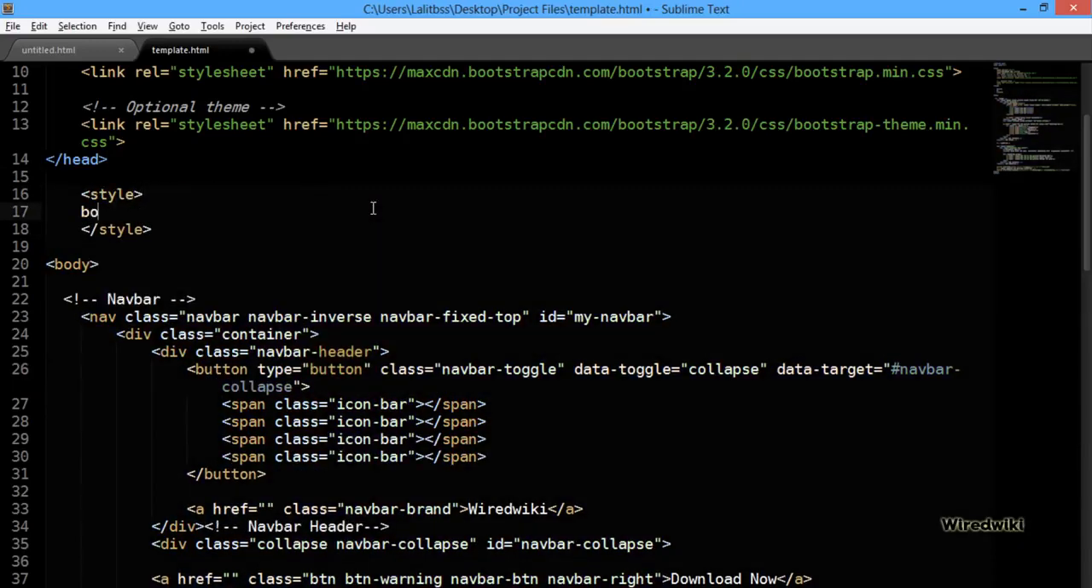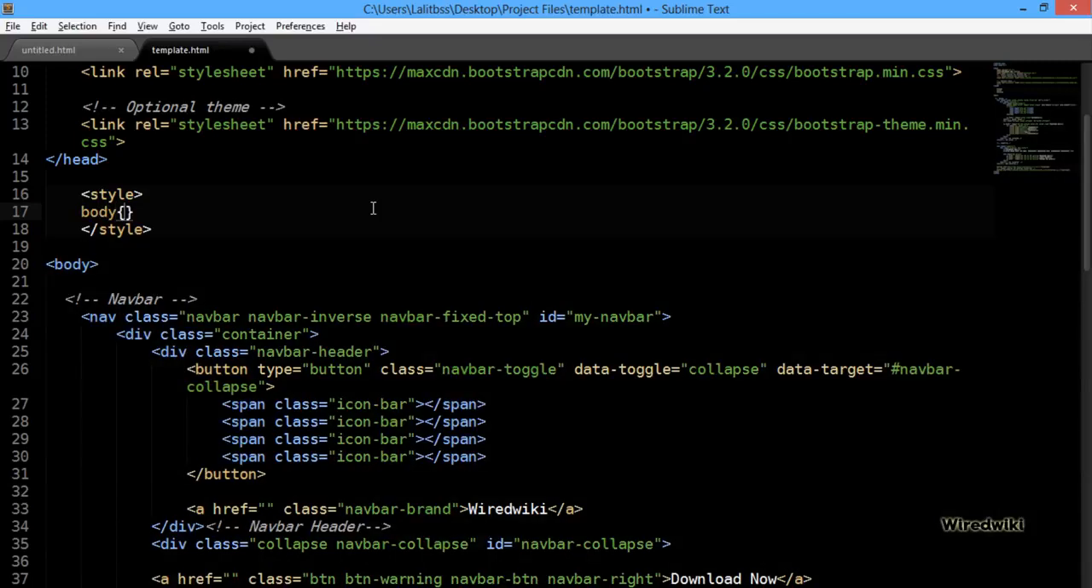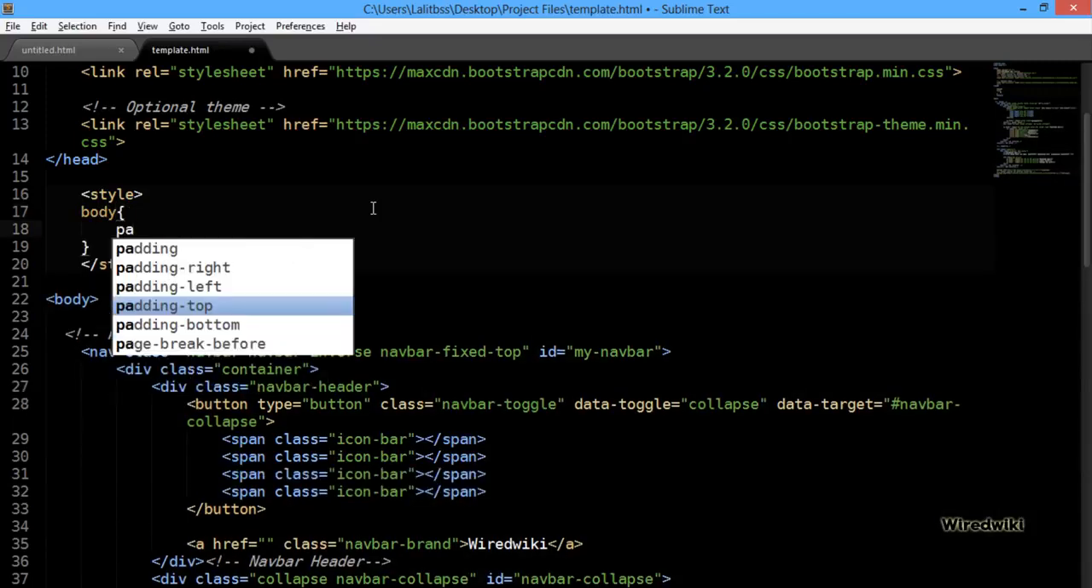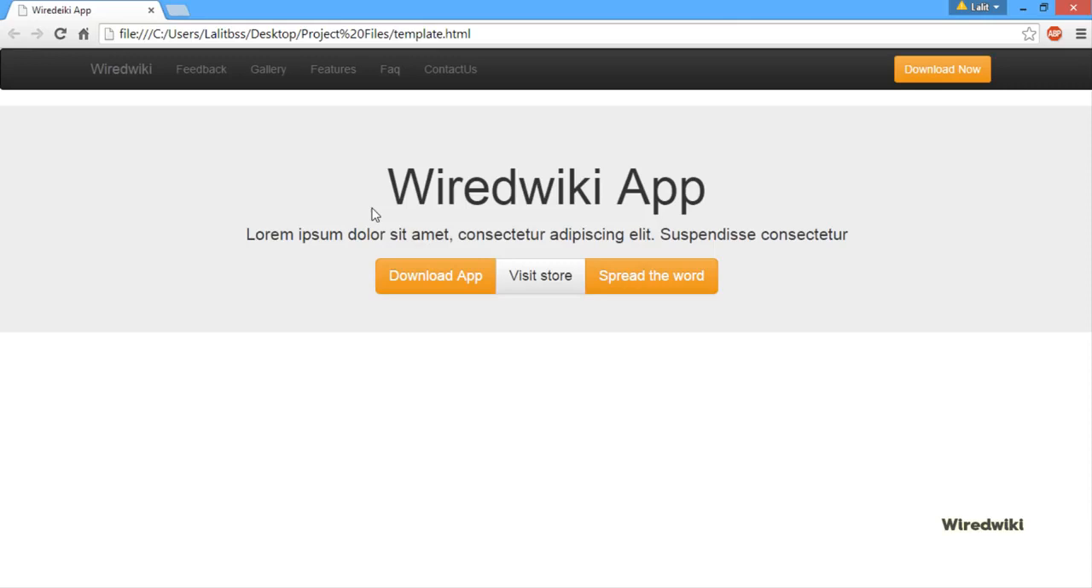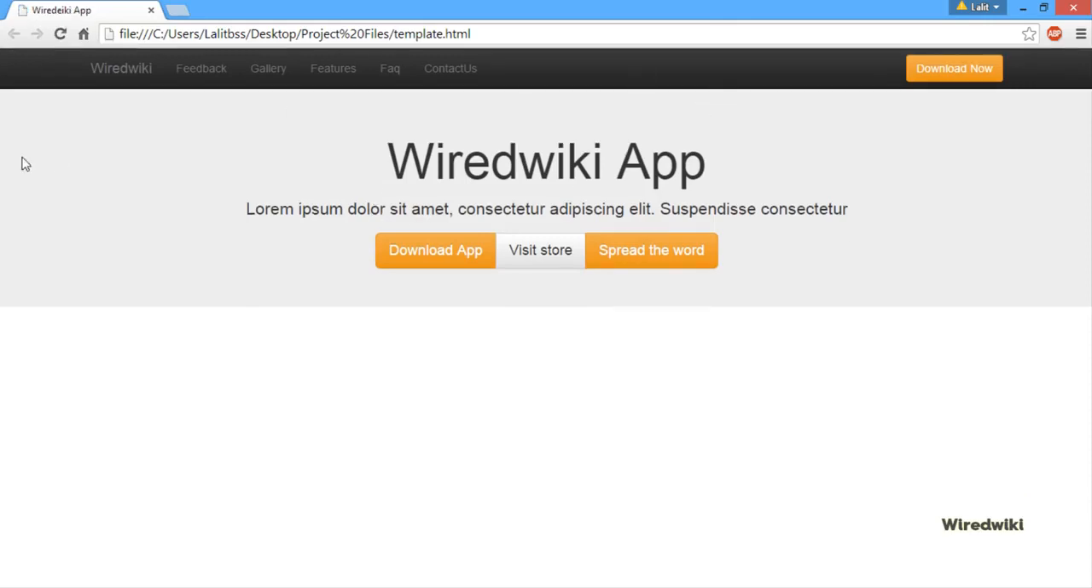And inside this, I'm gonna add a body and add a little padding, padding top, to let's say 40 pixels. If I save this and preview in the browser, as you can see, it is much better than the previous one. Now it has this much padding more than the previous one. So okay, now we have the header, and then we have these buttons. We have the download button, we have our navbar, we have a logo.